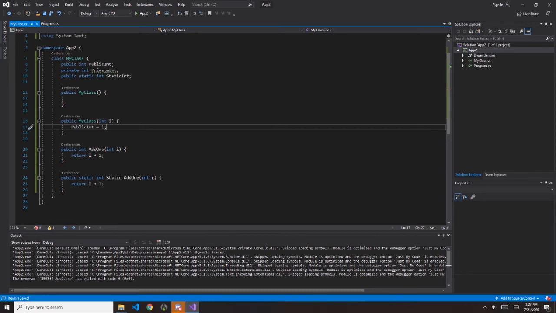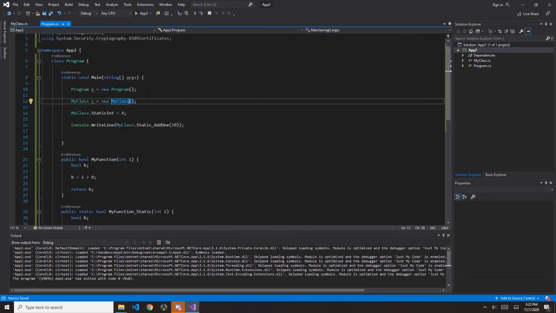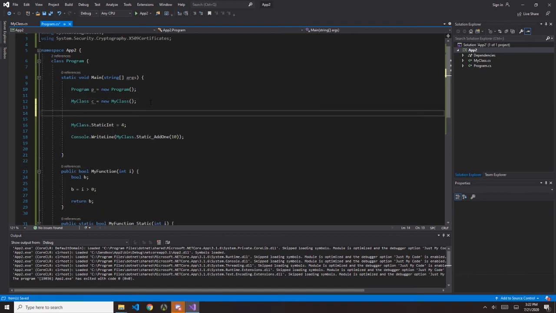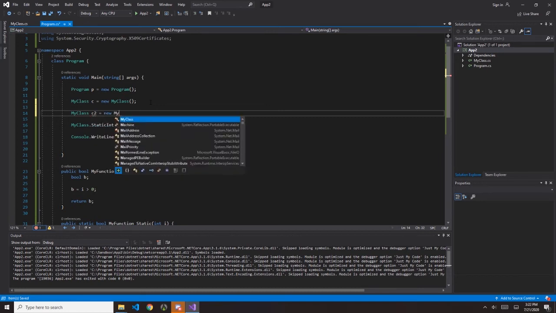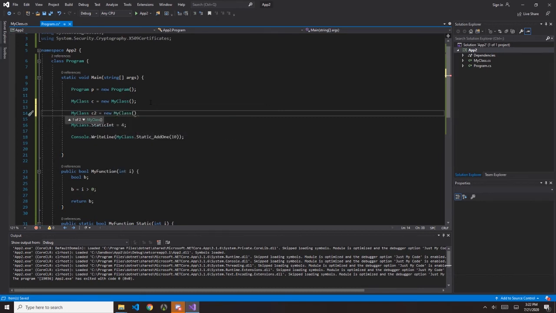So what will this constructor do? Well, if we go ahead and create another instantiation of my class, let's call this C2 equals new my class. Now, if you look here in Visual Studio, it's going to give us two options here.